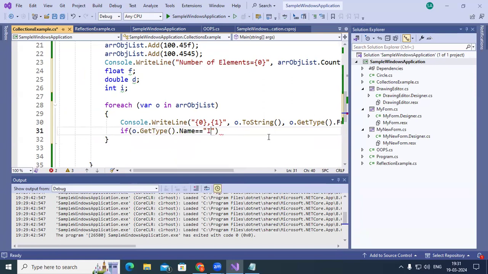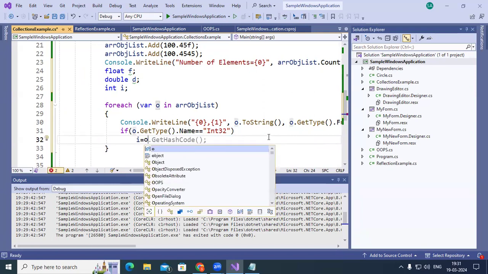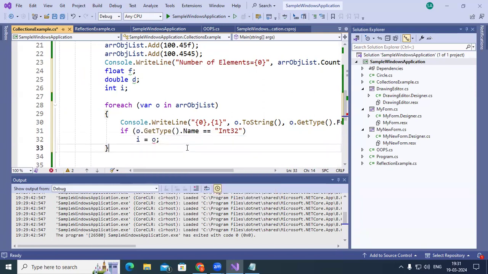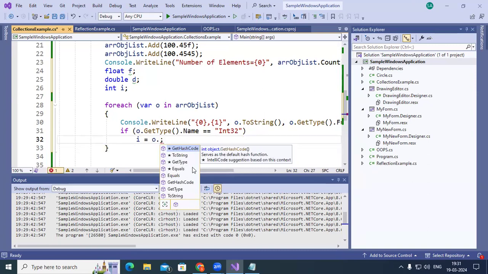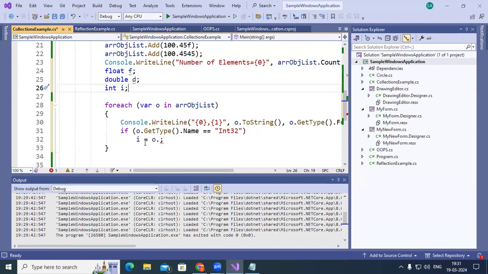equal to, if it is Int32, in such cases, I write I equal to O. I'm just trying to assign in that case. But what happens here is it will not be converted automatically. I cannot go with ToString here, because O is object type and I is integer type of data. So here I can go with int, like this, forcefully converting there.